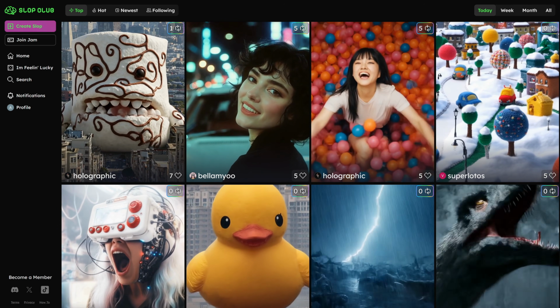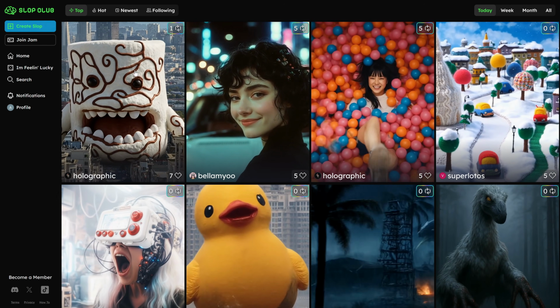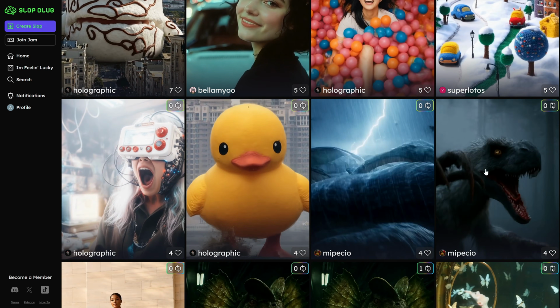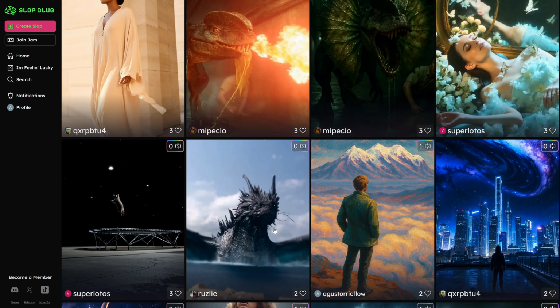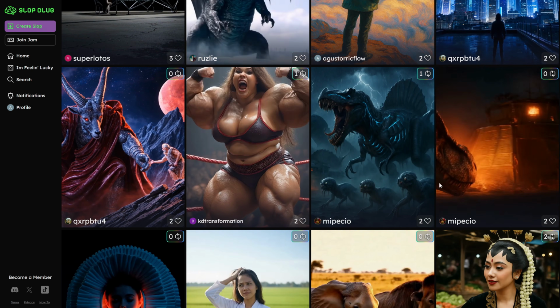The next video tool I want to show you is Slop Club. And I'm pretty sure you're going to love this one. With Slop Club, you can generate tons of videos every day, either from text or by animating images, and at the same time, it works like a social network where you can see what other creators are making.